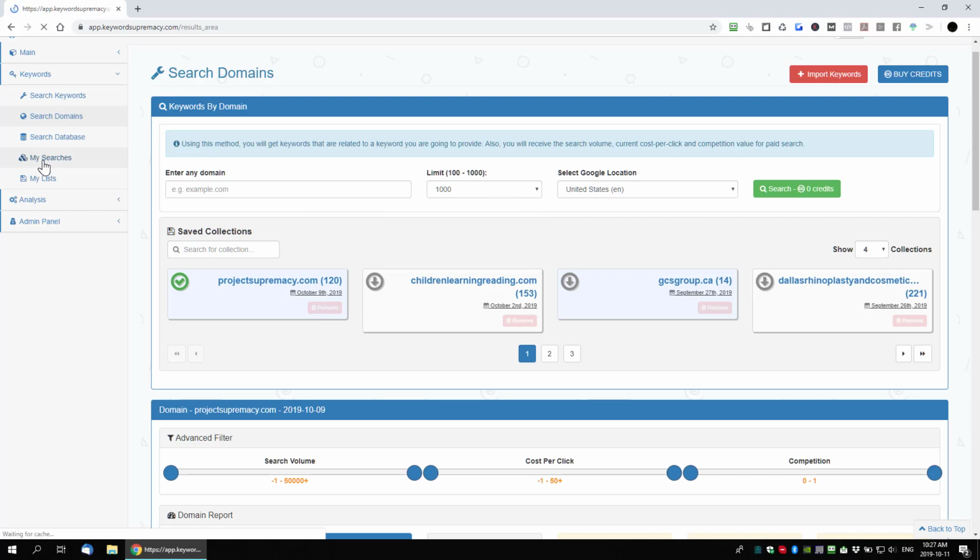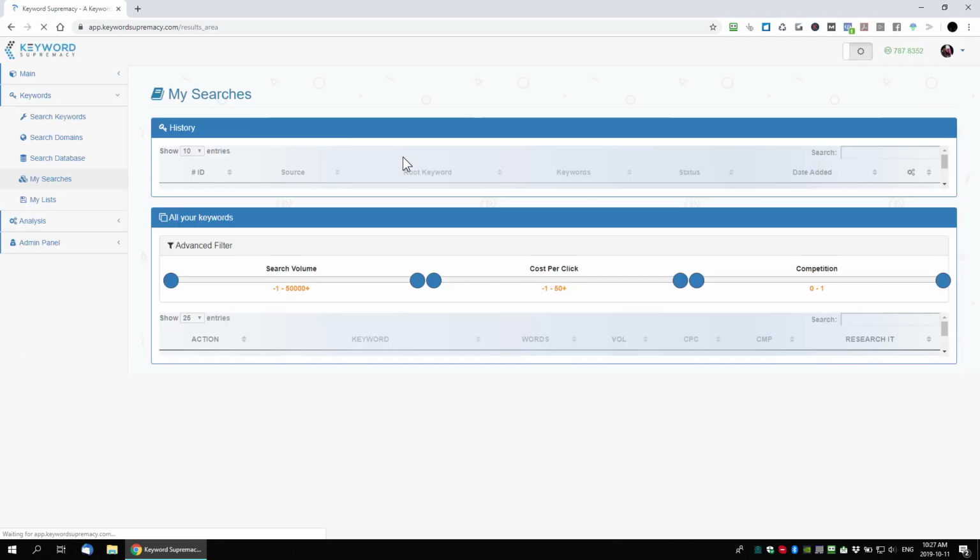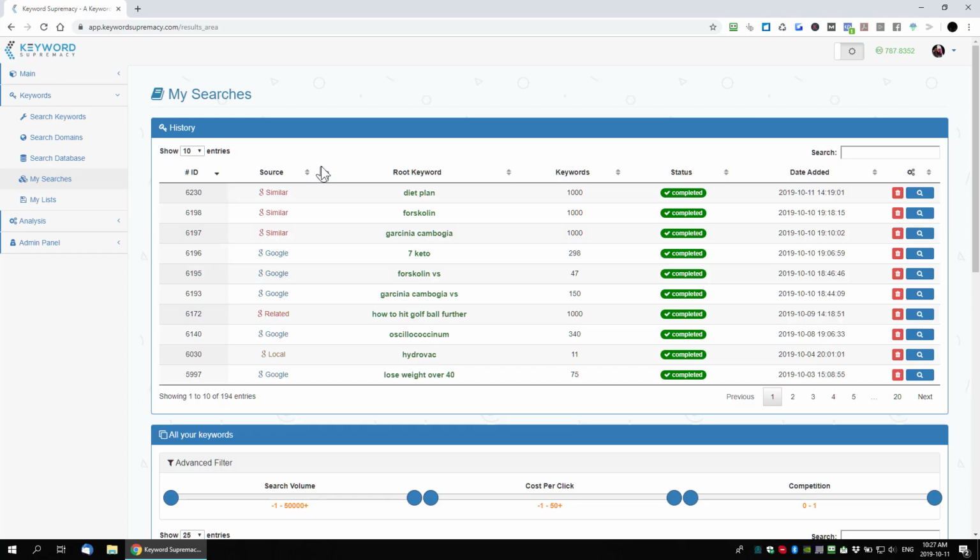Once again, My Searches is where all your actual searches will go, history and tagged for you. And then the next area is My Lists. My Lists used to have the Similar and the Related tab results going into there, and then any results that you were saving on your own.